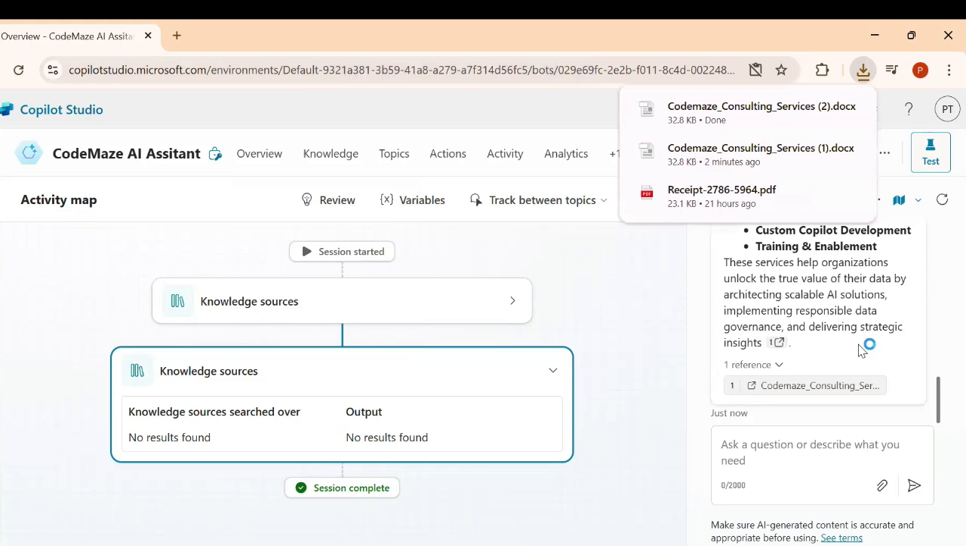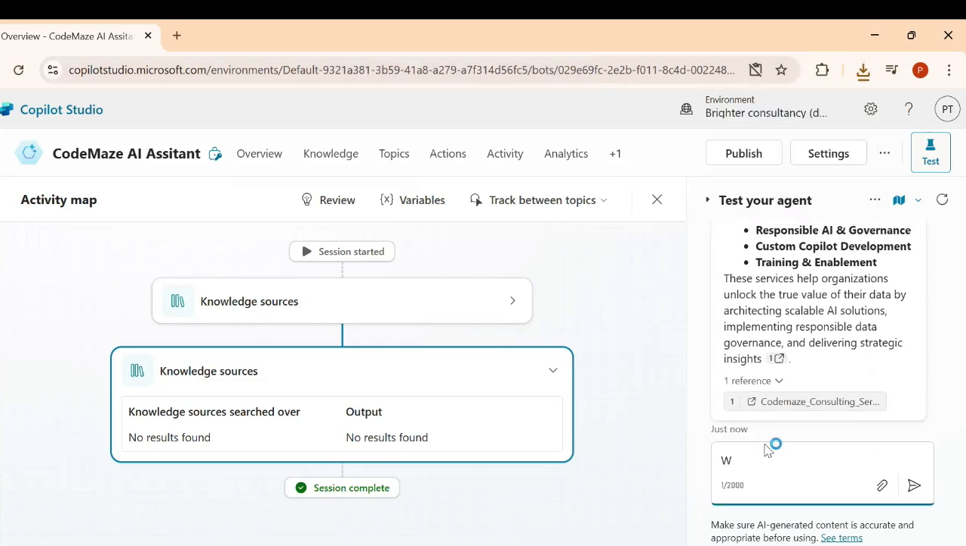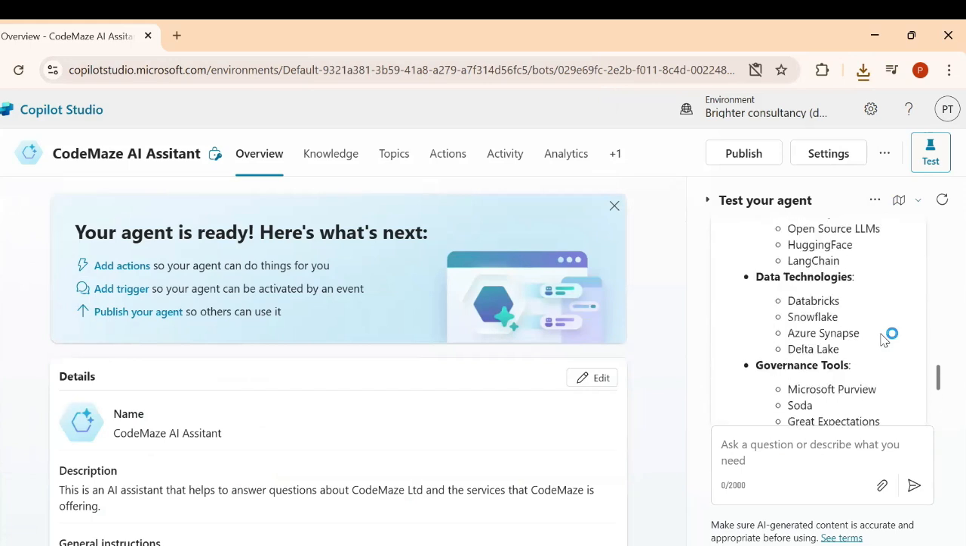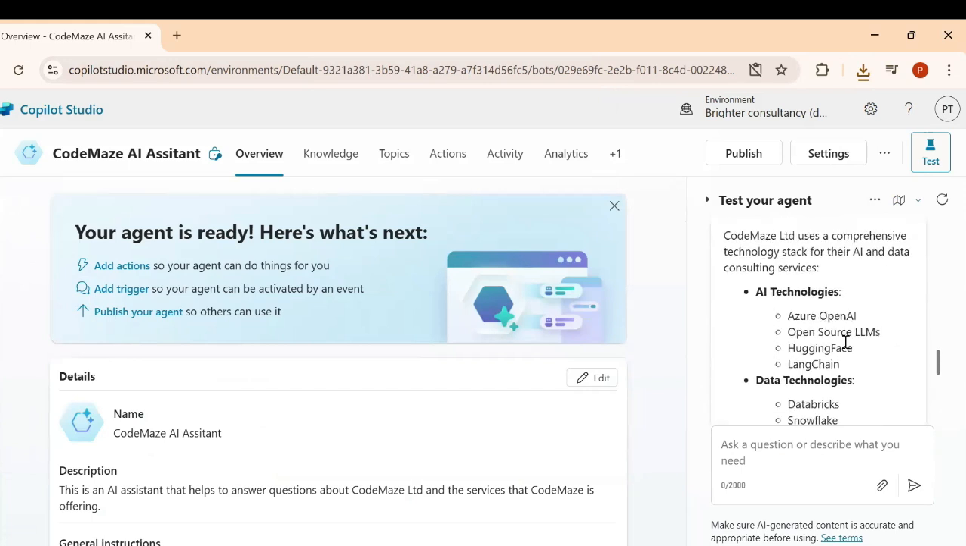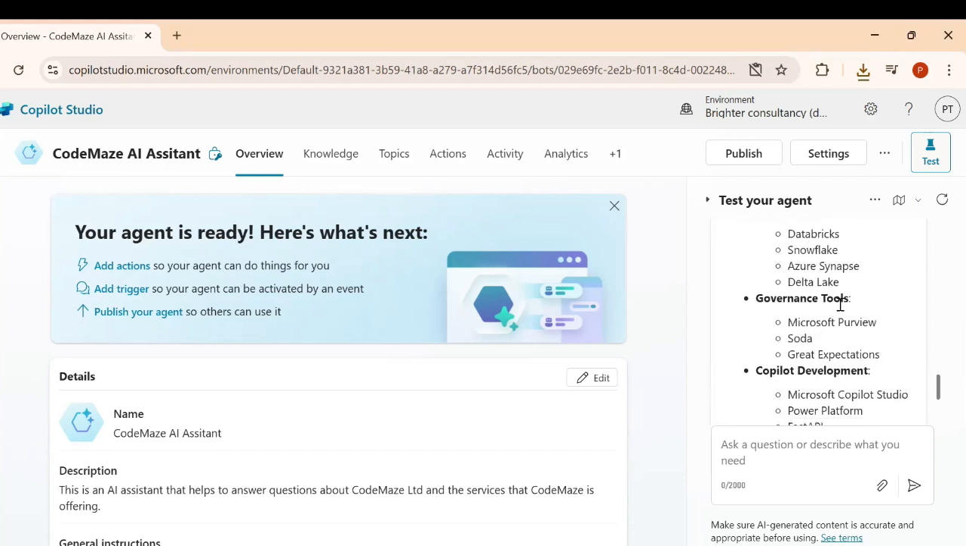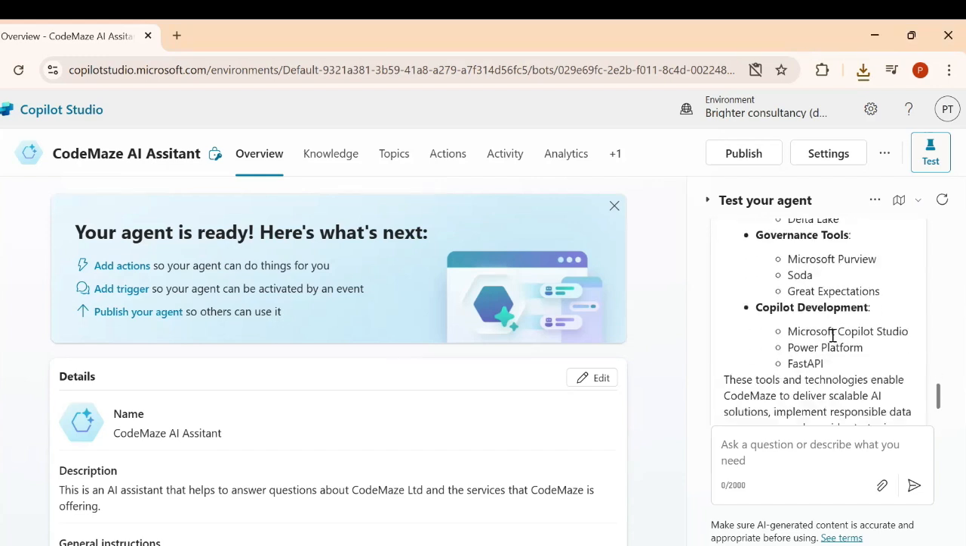Similarly, what is the tech stack that Codemaze uses? So this says that these are the tech stack: Azure, OpenAI, and open source LLMs. These are the tech stack that we have mentioned in the document. Let's go and see what's available. So that's LLMs, Hugging Face, LangChain, Databricks and Snowflake, Azure Synapse. So everything is from the document, and it isn't making it up.